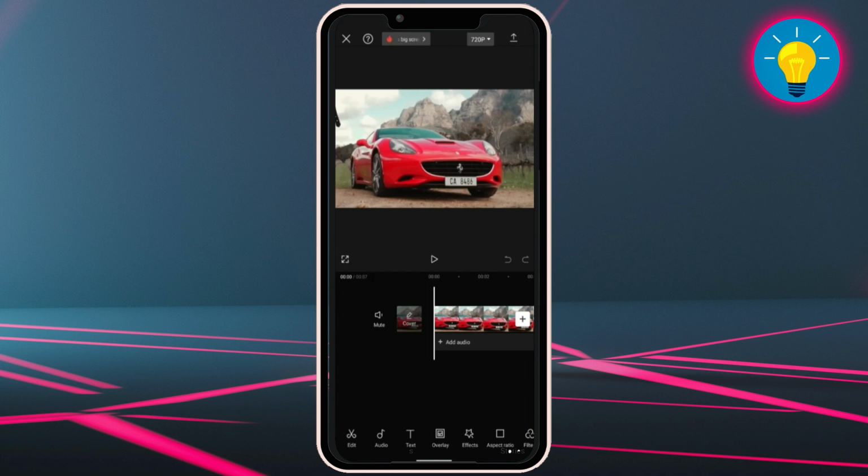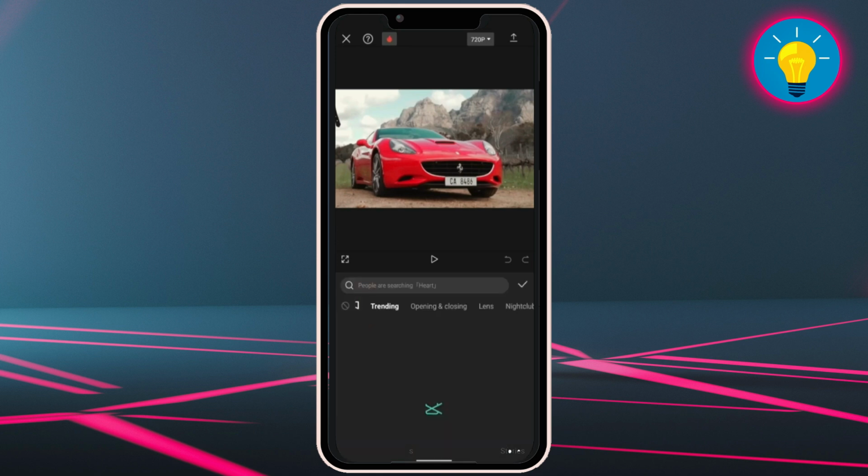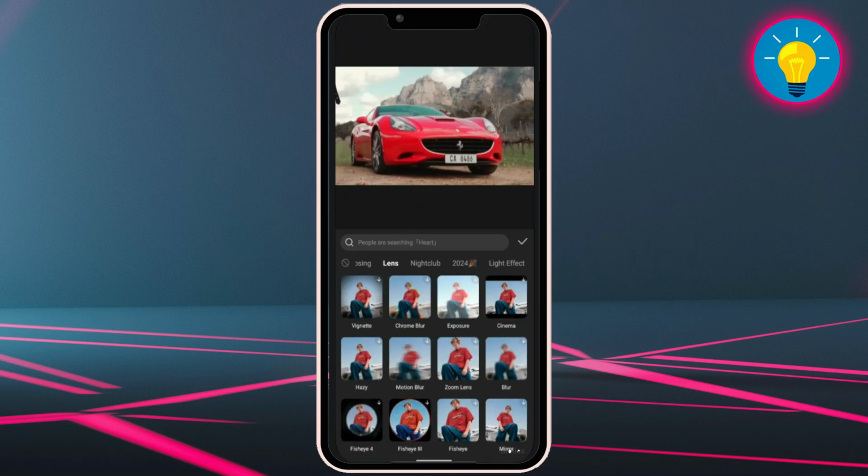Now simply, for the first step, you will find here some options. You have to click on effects and here click on video effects. You will be on trending. You have to swipe this and you will find here lens. Click on that and if you scroll down, you will find this blur. If you tap on that, it will start downloading and will automatically apply.